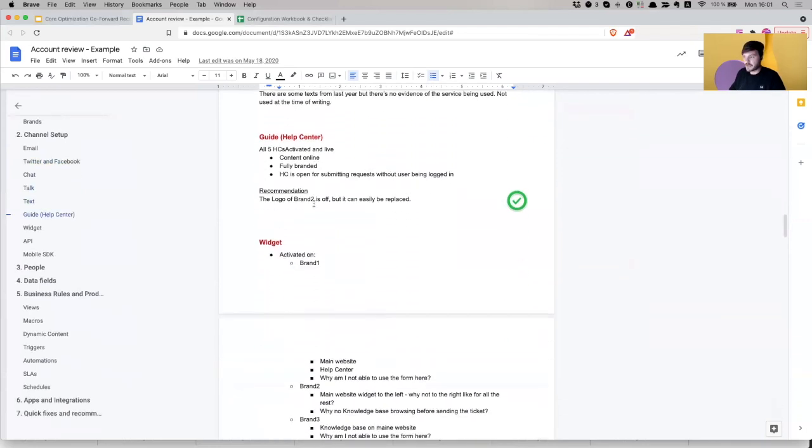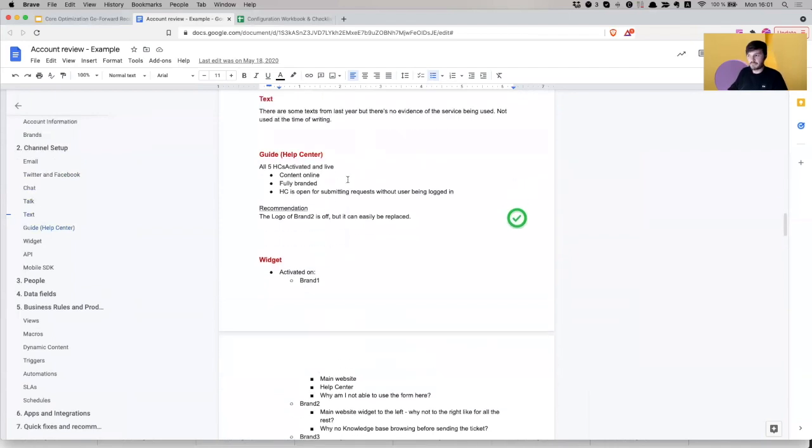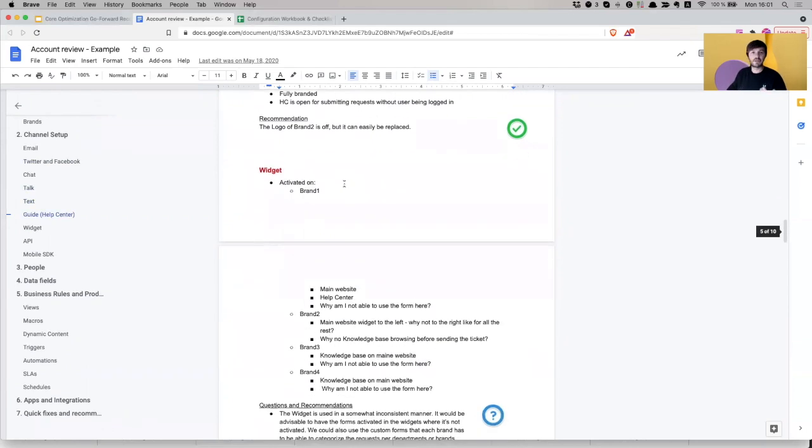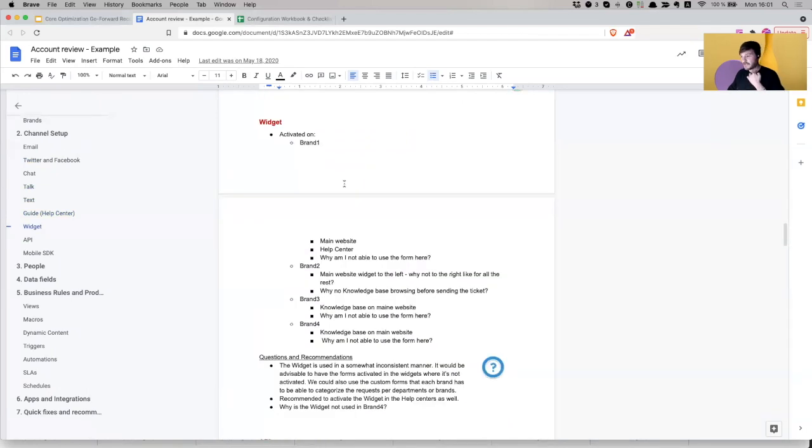Then the guide: they were using the guide, or the help center, for all the brands, and that was very good, because they all had knowledge base articles in them, and customers could go in, search for them, and get answers to their questions in a more direct fashion, and they would be able to self-serve, which was great.